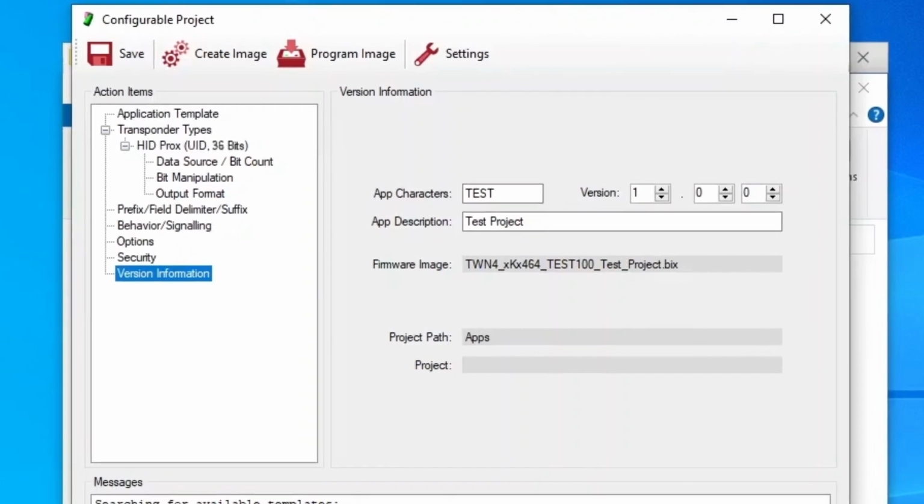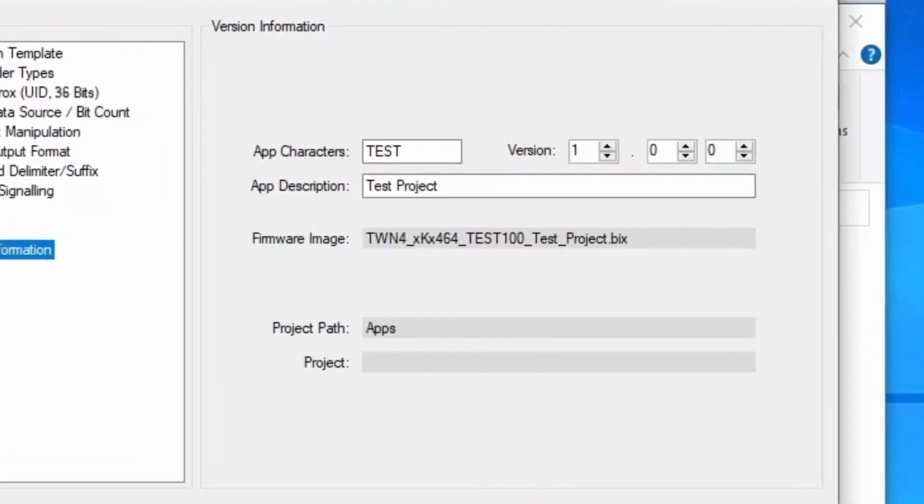The app characters field is limited to 4 letters and/or numbers. We recommend using letters when possible and to abbreviate the name of the customer or project. This field will help identify the firmware after it is installed on the TWN4 reader. The version field starts at 1.00 and should be incremented starting on the right side as the firmware build gets updated. Lastly, the app description field allows for any length of text or legal characters to help give a detailed description of what the firmware does. This is for Windows file management purposes only and will not show in the firmware build once it is installed on the TWN4 reader.